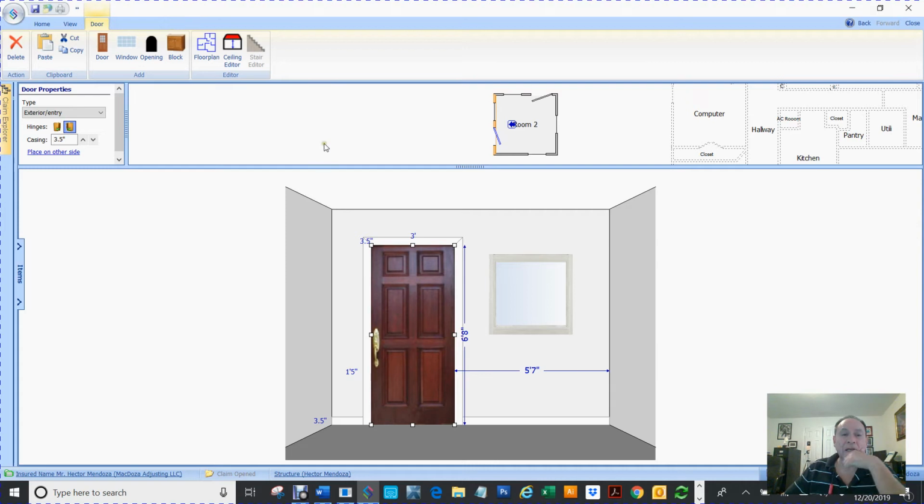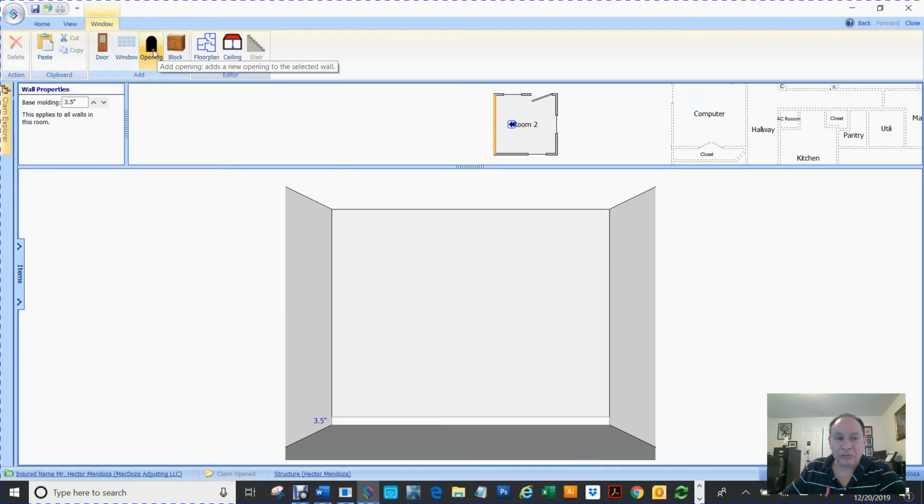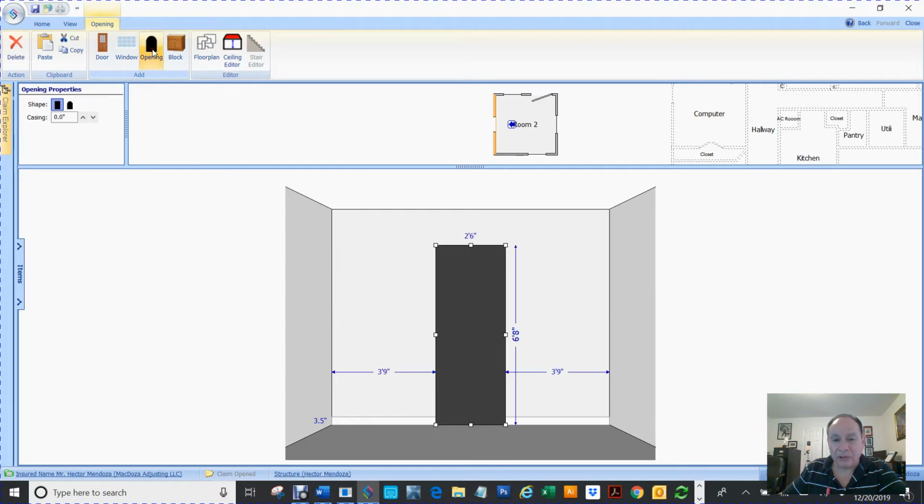One thing we haven't discussed is this opening right here. If I click on opening, it remembered the last time I used an opening. Because normally what it would have done is probably gave me a whole opening, but it knew that the doors were 6/8, so it copied that preference with the opening.